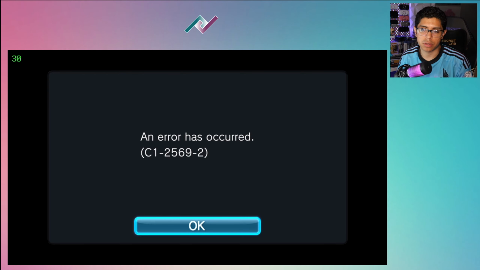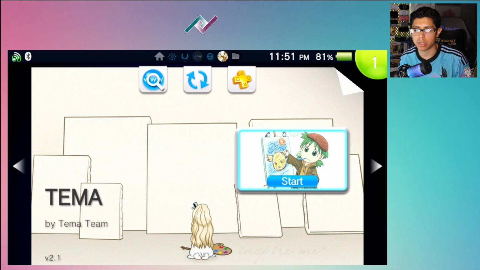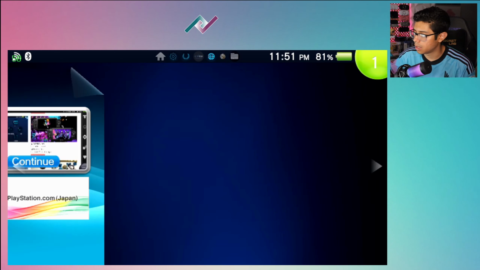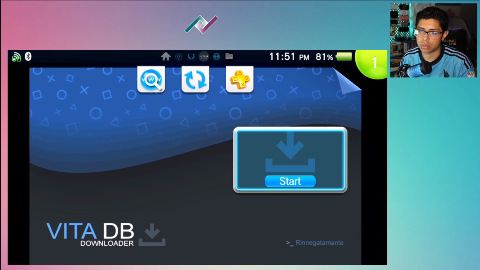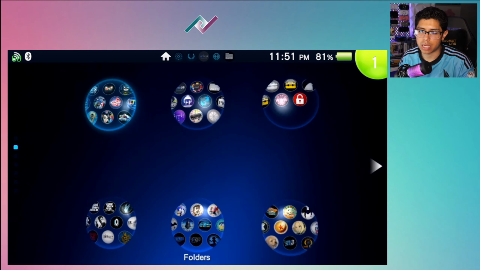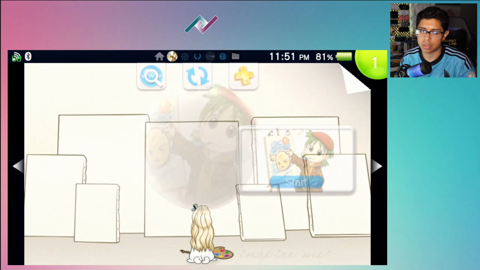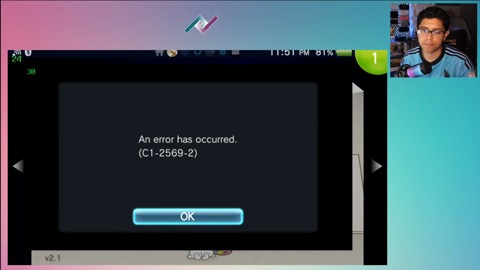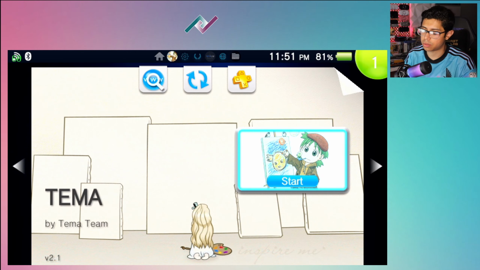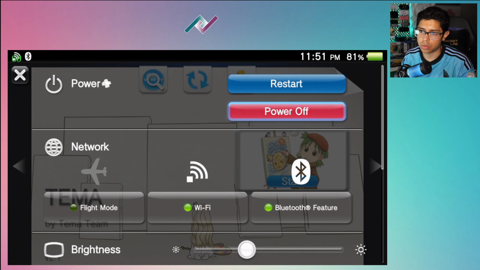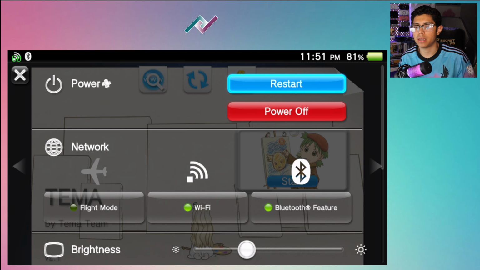And in order for you to fix this, it's very simple, very easy. You have to restart your PS Vita completely. Closing out the app like this won't do much. I tried to do that, but still had the same results. So what you have to do is just restart your PS Vita, and it should be working again.